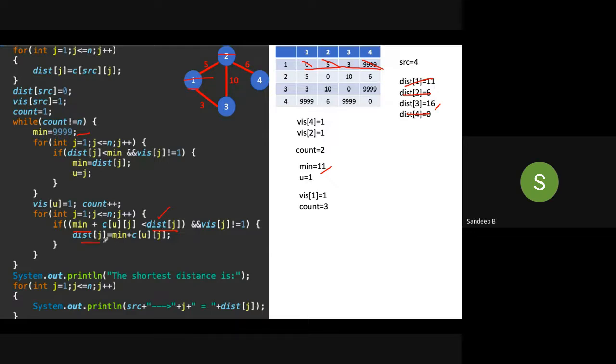If that condition is true, distance of j is equal to minimum plus C of uj, that is 11 plus 3, which is 14. Distance of 3 is 14. We got the new distance value for vertex 3. Instead of 16, we got it as 14. So we have to update that value, and count is just 3. So these instructions will run one more time. Okay, we got a new distance 14.